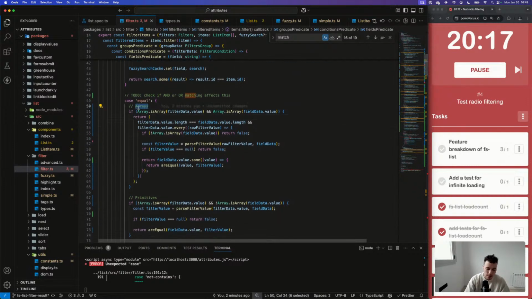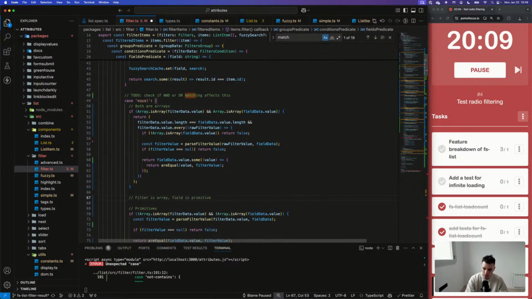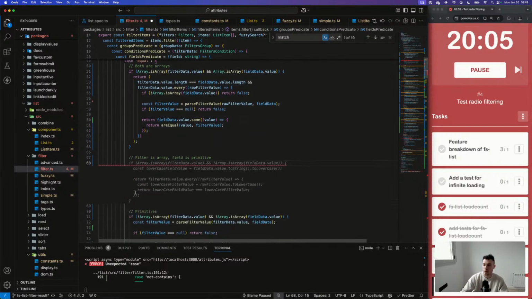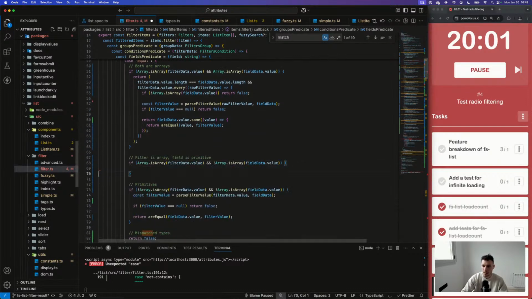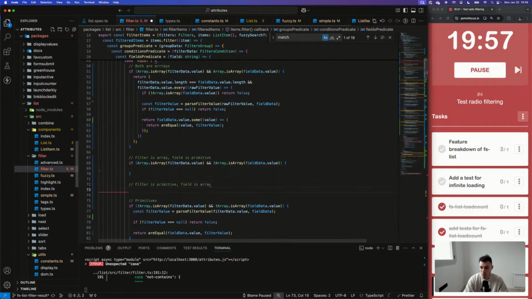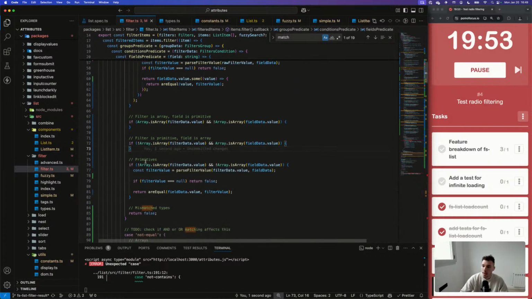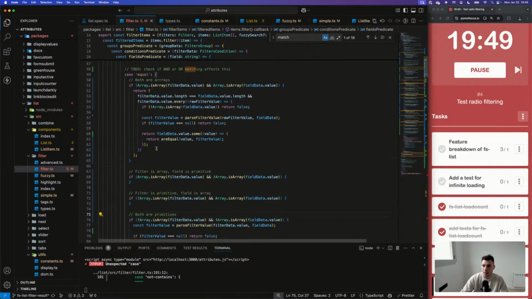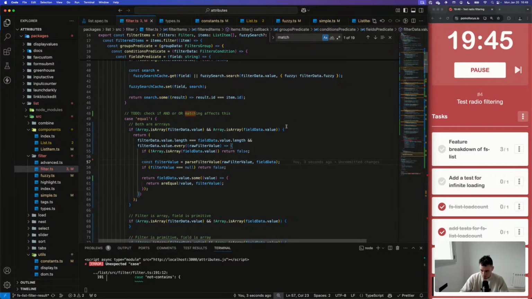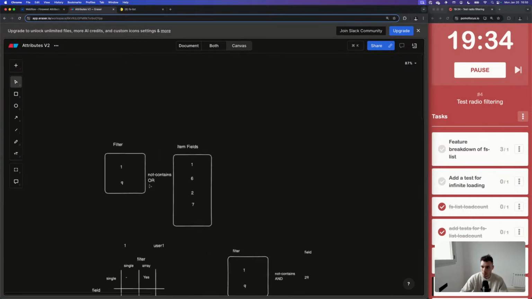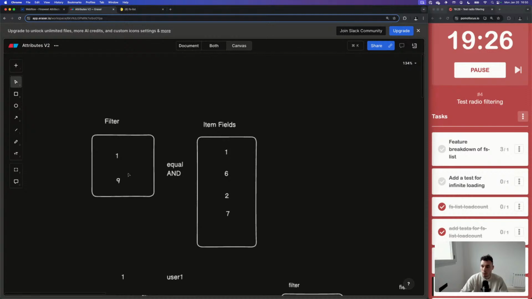So, we're going to say both are arrays. Then we also need to use the case where filter is array, field is primitive. Not sure about this, so let me remove it. Then also filter is primitive, field is array, like that. And then both are primitives. And just to make sure, we are in the equal checking. So in here, this is no longer the case, only if it's AND. If it's AND matching, then we need to check for both arrays being equal, right? So sorry, all of the items from the filter being equal to here.